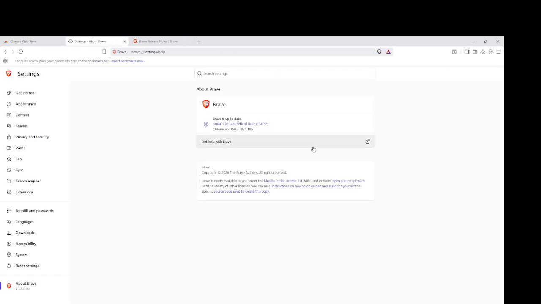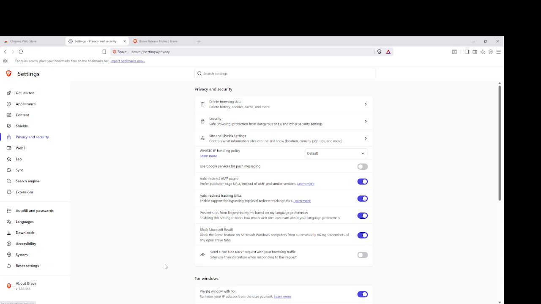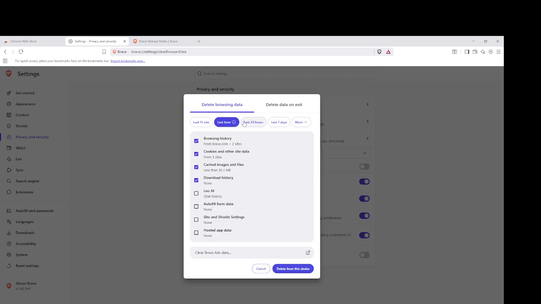Another possible solution is clearing the browser cache. To do this, open Settings and go to Privacy and Security. Then open the option to clear browsing data. Select the cached data option and clear the data. After clearing the cache, restart Brave browser and check the extension again.